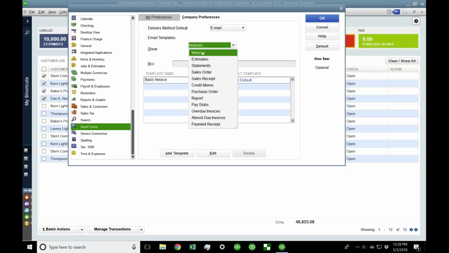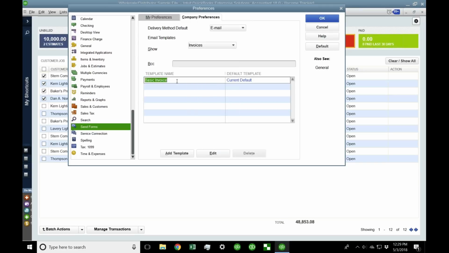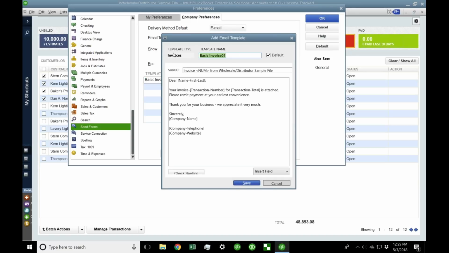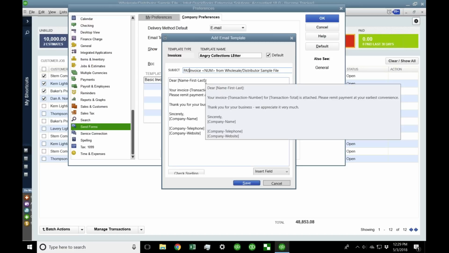And then we're going to select which template it is. So is it the invoices template? Is it the estimates template? Whichever one happens to be. We pick a template here, and there's always a default template in there. So what we can do is we can click on add template, and we can call this one angry collections letter. Okay. And then we can say past due invoice, right?